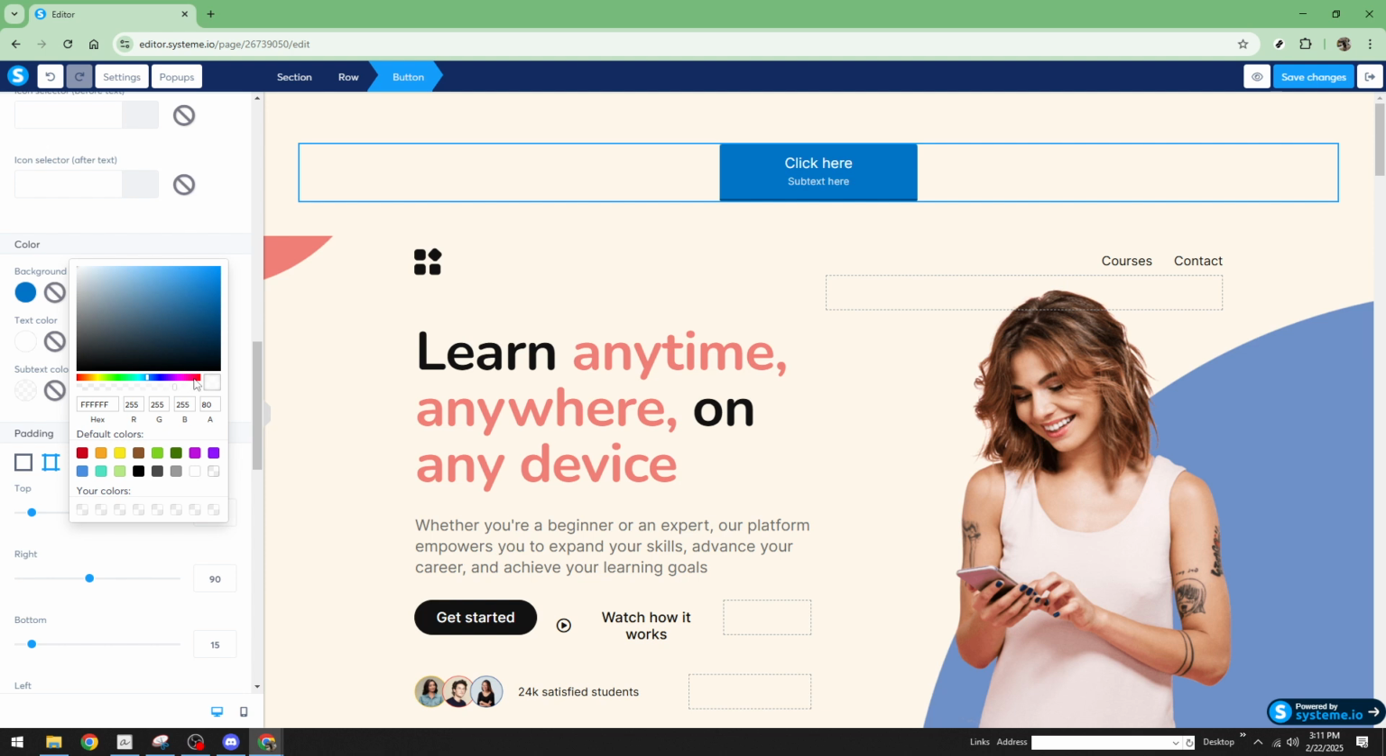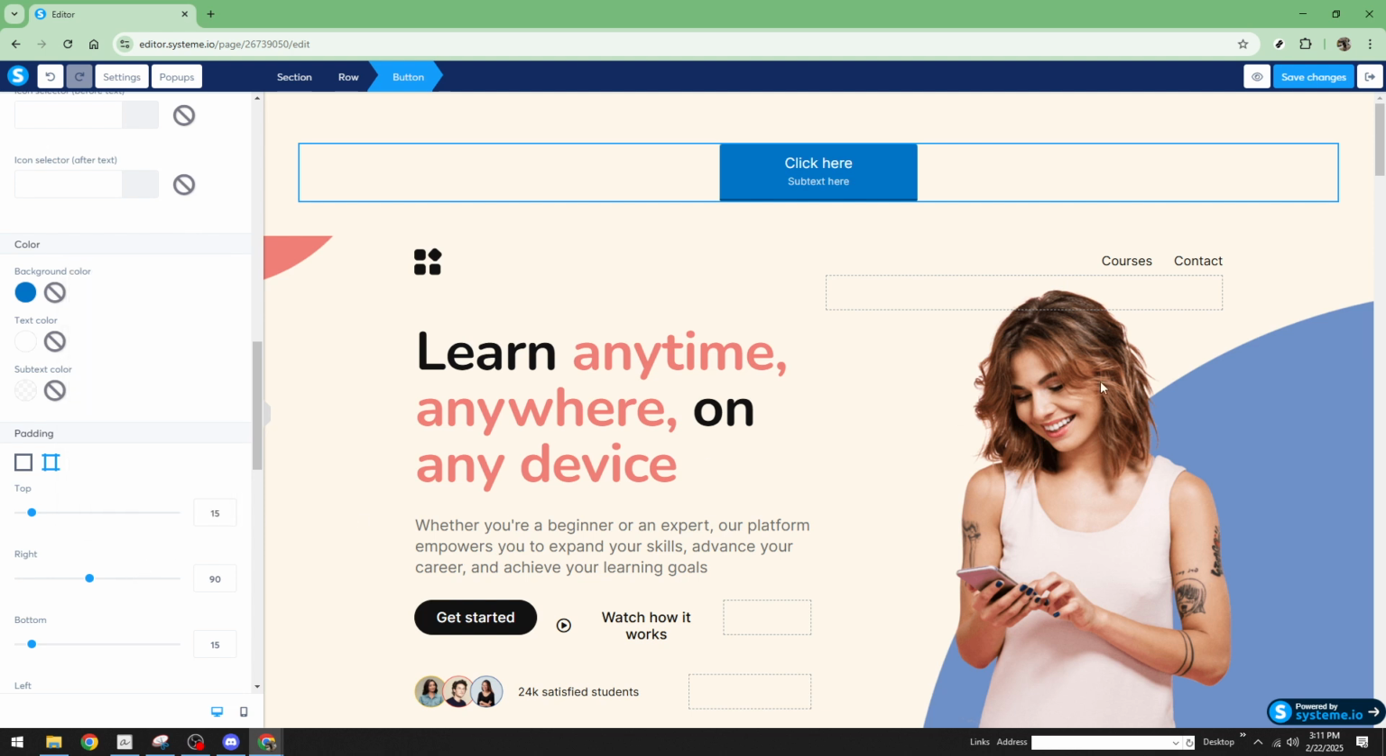Finally, once you have customized all these settings to your satisfaction, remember to click on Save Changes. This ensures all your hard work is successfully applied and your button is ready to roll. There you have it, a complete guide to setting up a button on systeme.io. Once you get the hang of it, you'll find it becomes an indispensable tool in your digital toolkit.